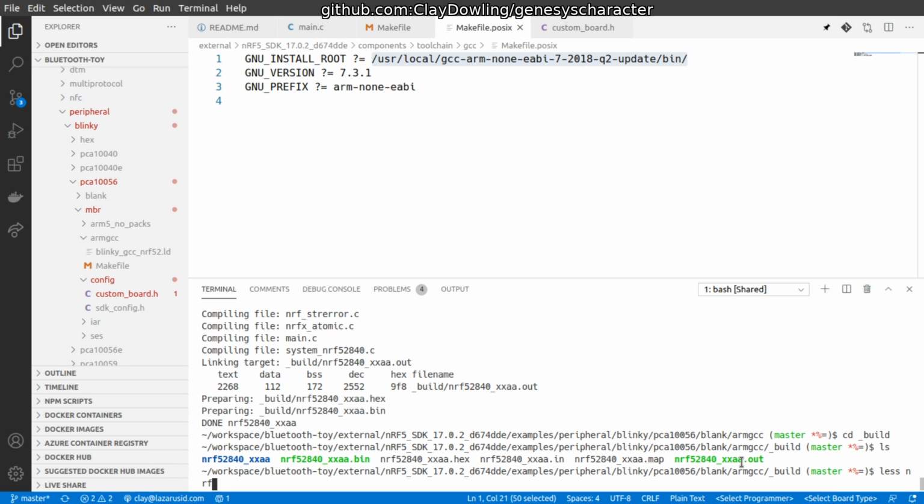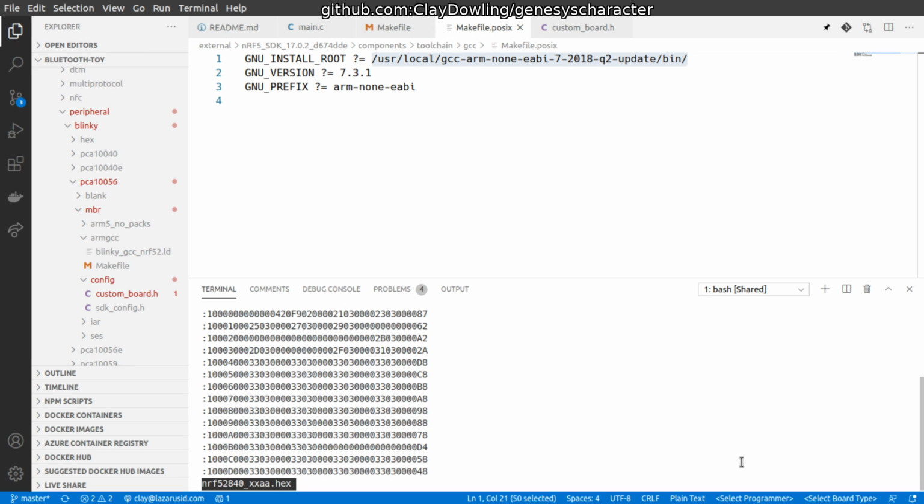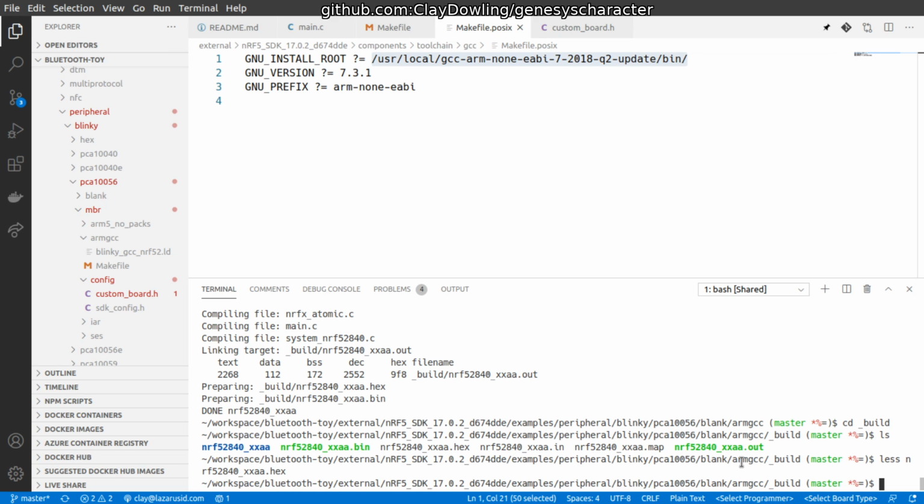NRF5228.hex. That's an Intel hex file, all right. Look at that. Lots and lots of instructions. Pretty awesome. Let's see what's in the map. The maps are often interesting.